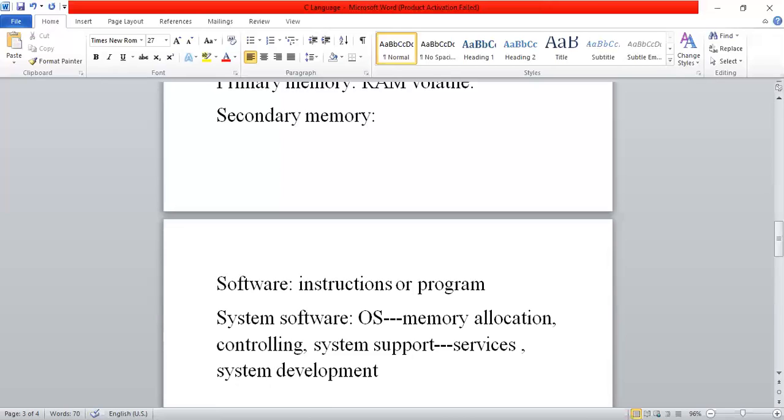Then the next one is system development. What is system development? Generally, system development means whenever you want to write or run a program, the system software is used as a language translator. System development software is used as language translators, like a compiler. So compilers or interpreters or runnable software, all these come under system development.